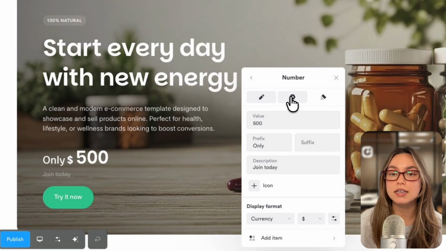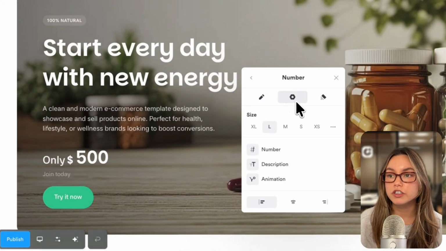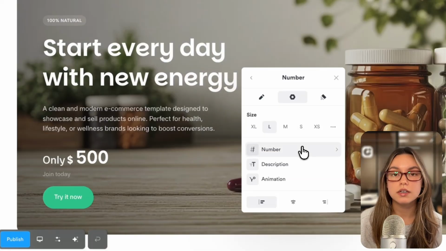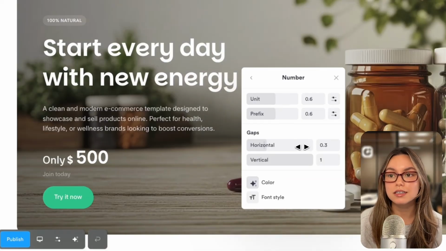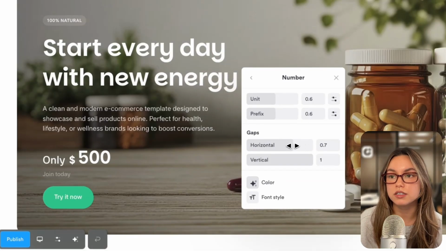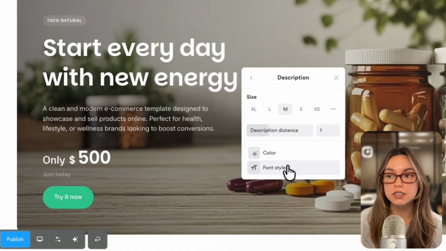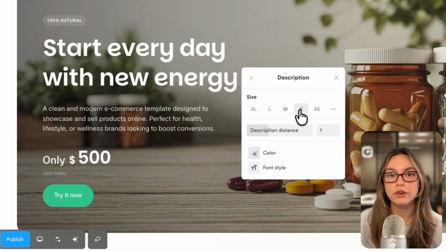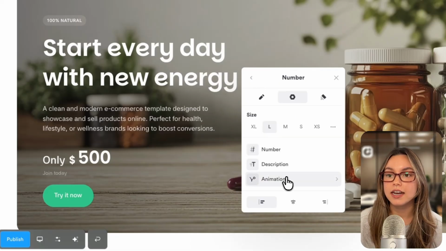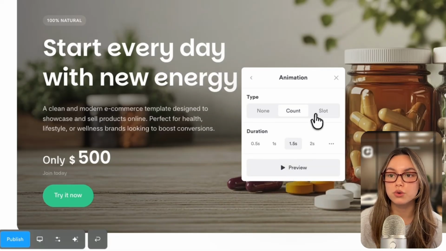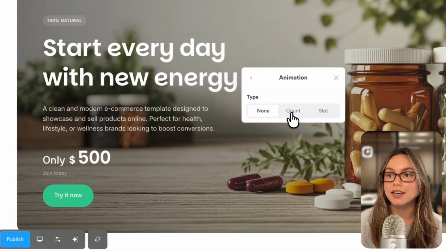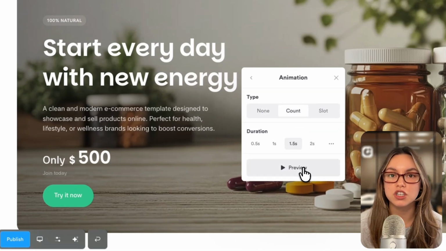Now, to adjust the design and animations tab, switch to the second tab, the gear icon, to control the visual style. Number is where you'll customize the size and the color of the digits and unit symbol. Description is where you adjust the size and the color of the description text. This only appears if you've actually added a description. And then animation, this is where you control the animation type and counting speed. Use the preview option to test the animation without publishing the page.